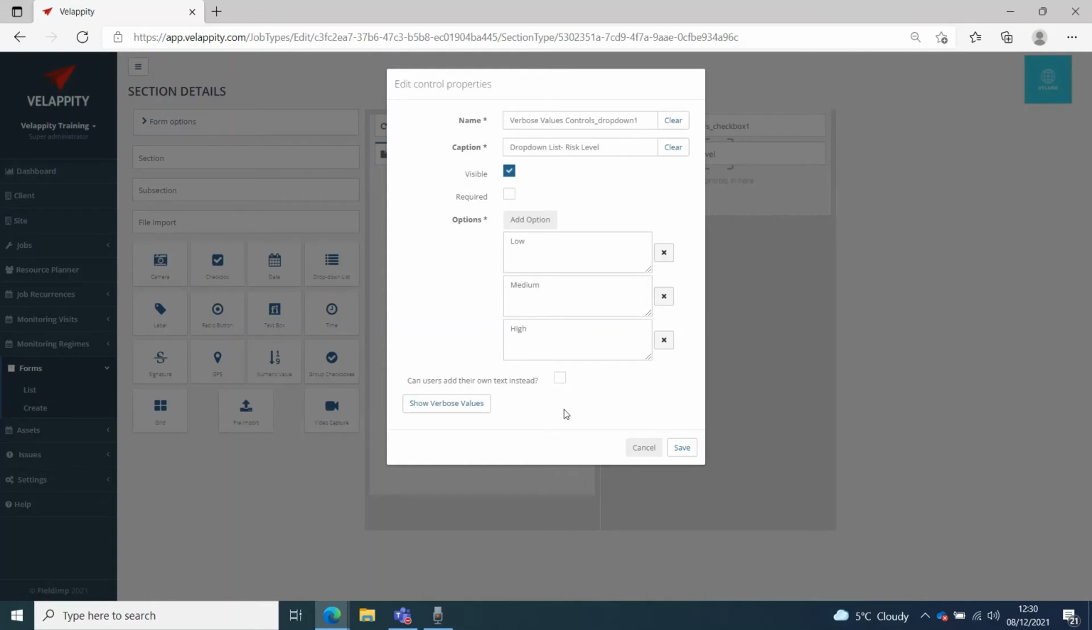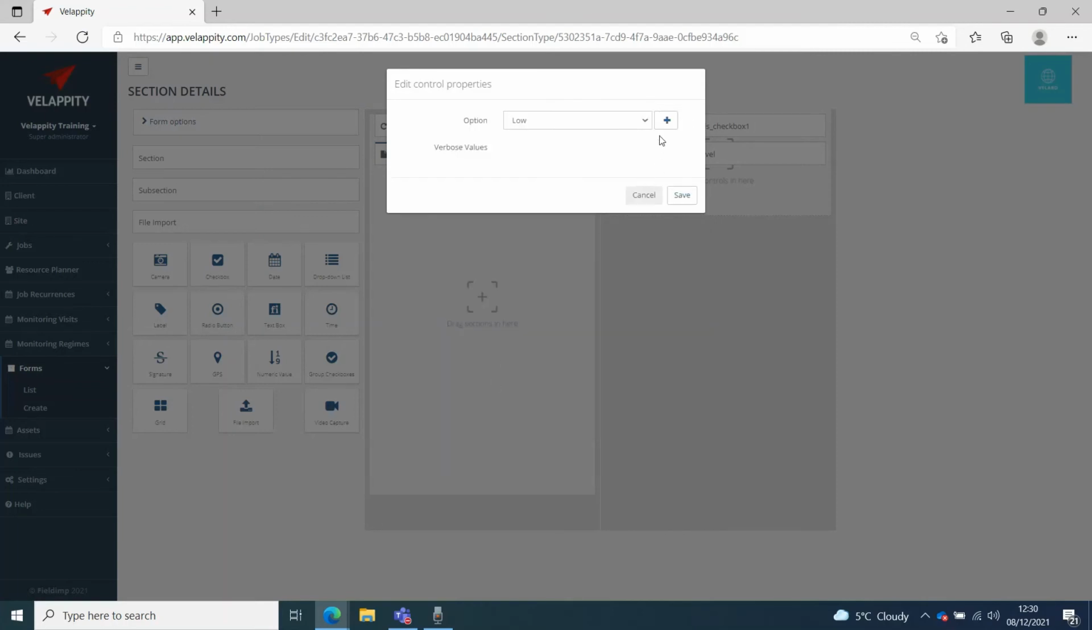For example, when assessing the risk of a particular system, when the user selects low, you may wish the output report to display the sentence, "No action required," or have action required displayed when high is selected. To do this, select verbose values.